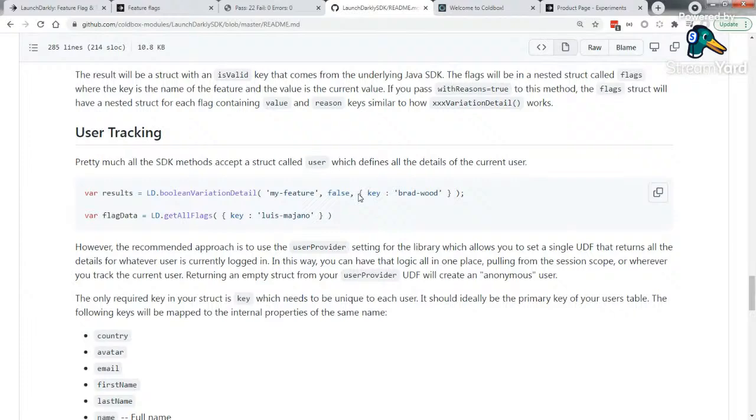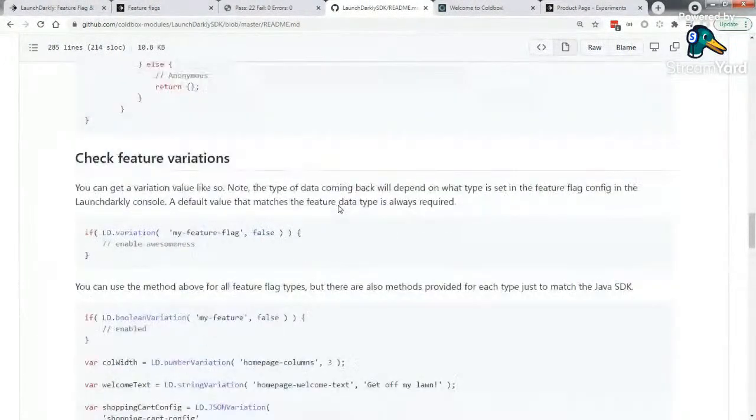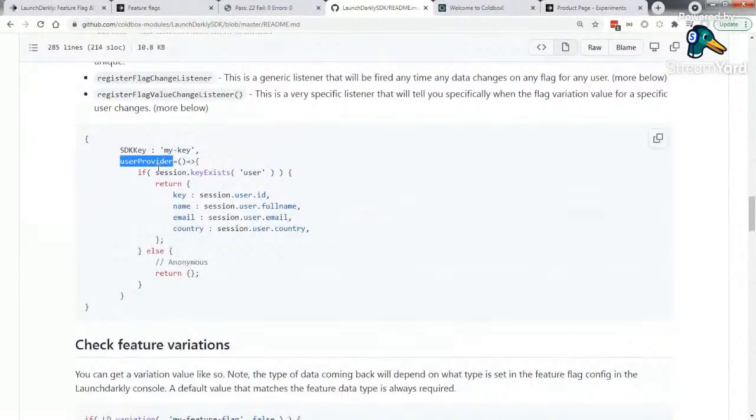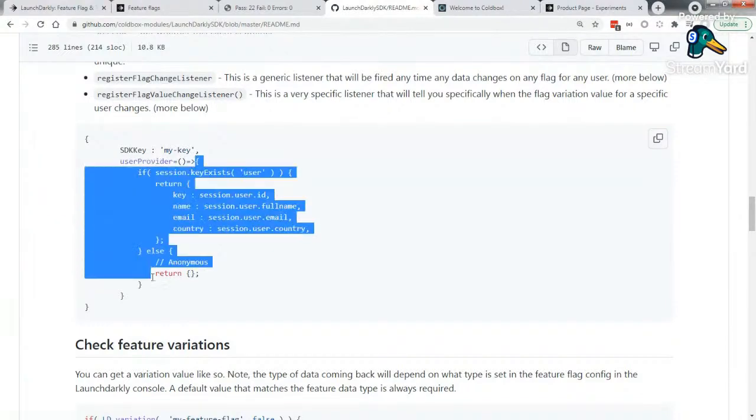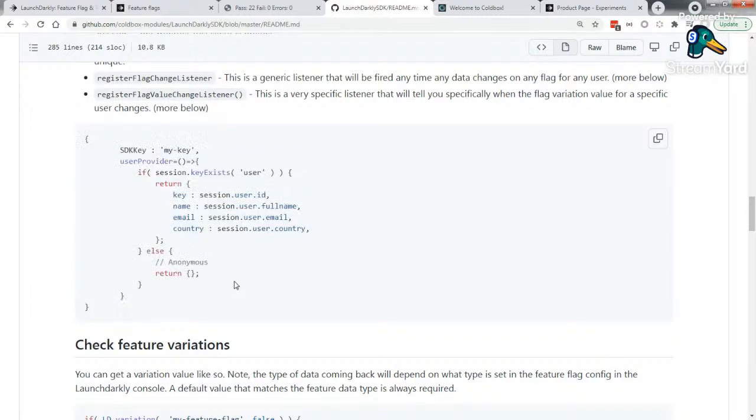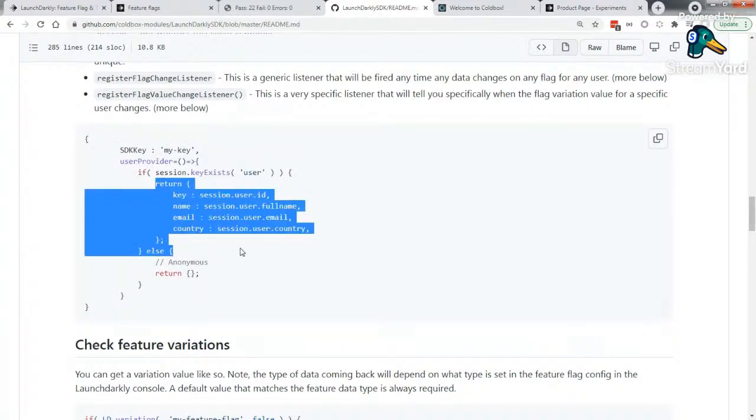You can pass that at the point of use by just providing a struct. Or what you'd actually want to do is, in your configuration, provide a user provider closure. The LaunchDarkly SDK will run this closure every time it hits the SDK, and it'll use this logic to determine who is logged in right now, and it'll pass all that data along to LaunchDarkly. So this goes in your configuration struct, which is either passed to the constructor in standalone mode or is in the ColdBox settings in ColdBox mode. And you put whatever logic you want inside of this, right?